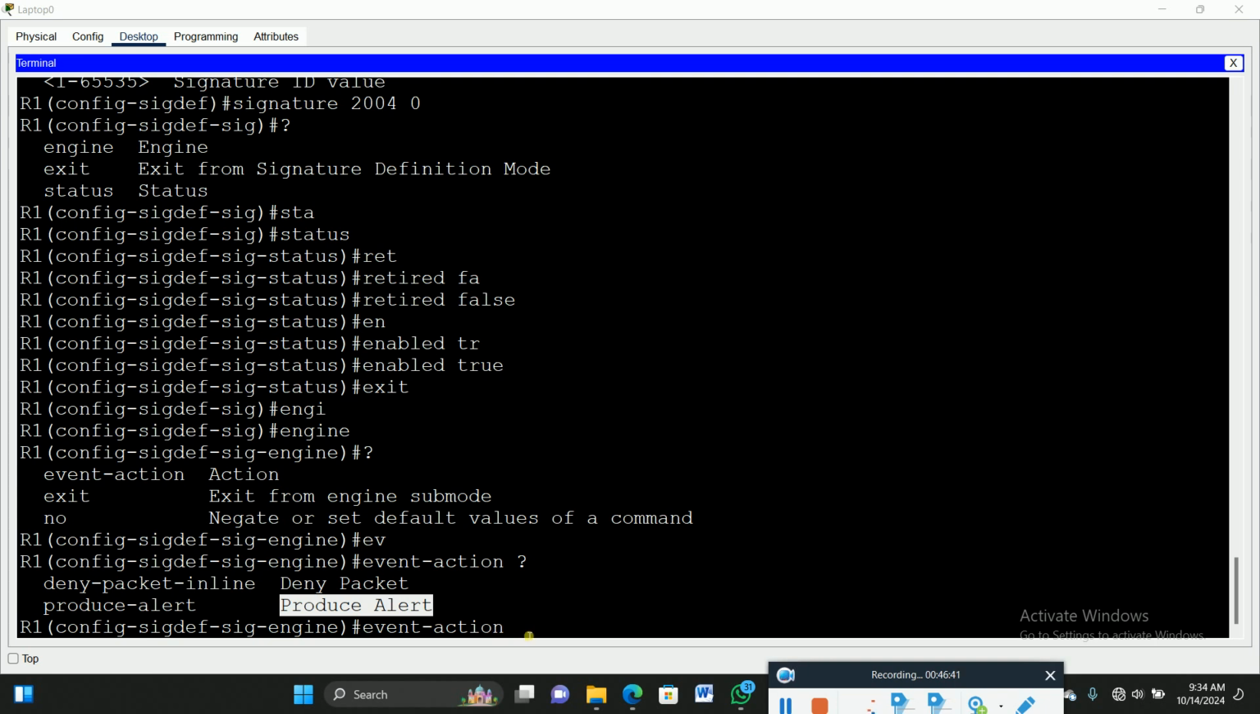Okay, let's go on. So the event action. I'm explaining this. Now, when you see a strange event, block it by record. That is the second one. Produce alert. Deny packet inline. You see? So the engine, we are going to tell the engine that, one, it should produce what? Alert, that something has happened, because this thing wants to enter into my network. Then, okay.